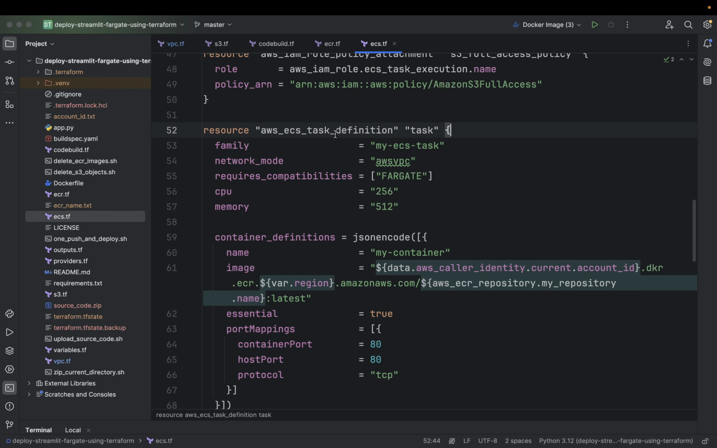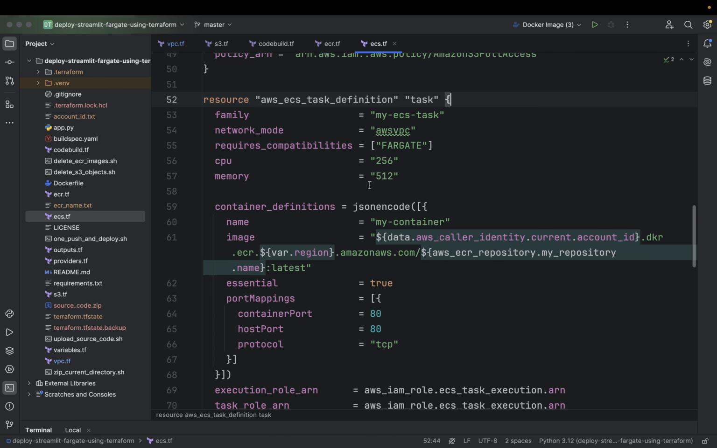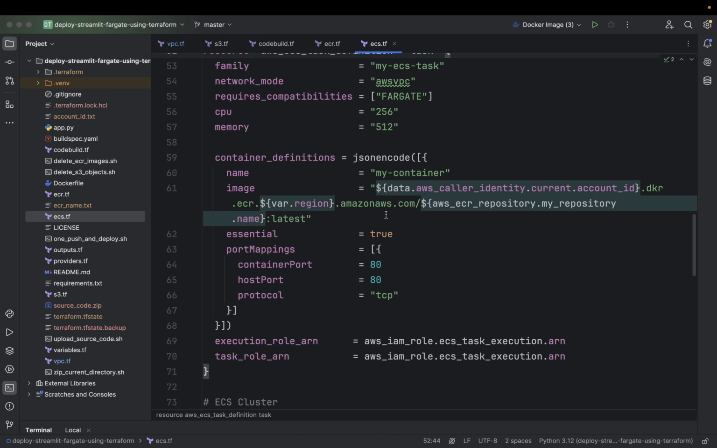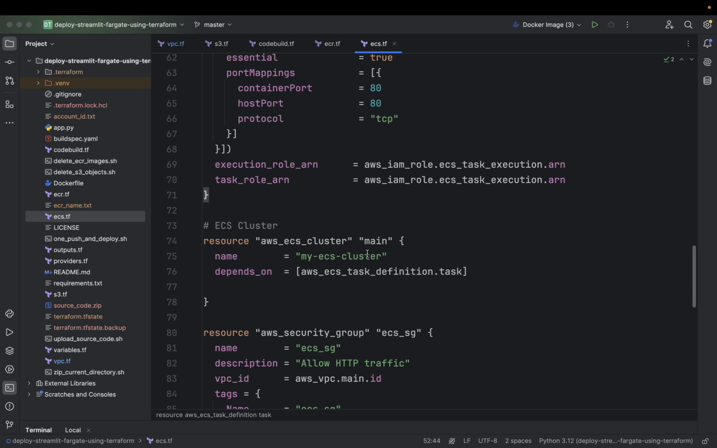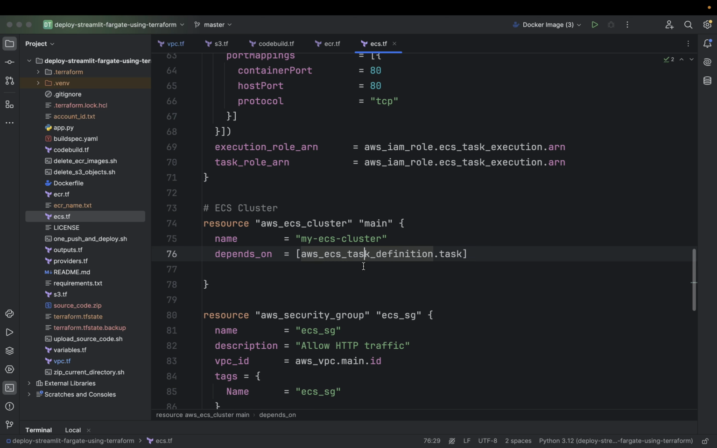In addition, we define an ECS task definition, AWS ECS task definition, specifying the container configurations, including the image to use from the ECR repository. This step is essential as it encapsulates all the necessary configurations for running our applications in an ECS cluster. We also create an ECS cluster which will host our tasks. By setting up the cluster and the task definition beforehand, we ensure that our deployment is streamlined and organized.